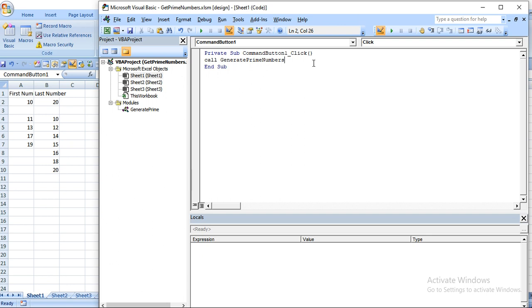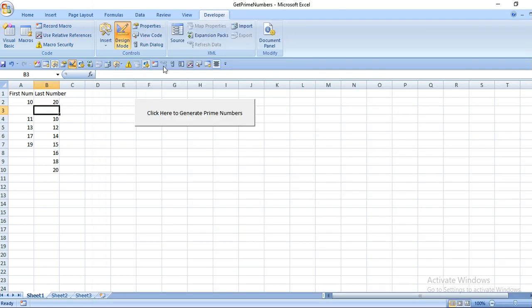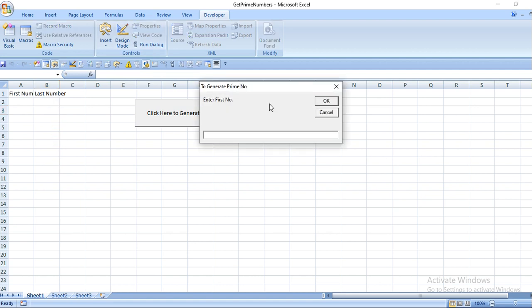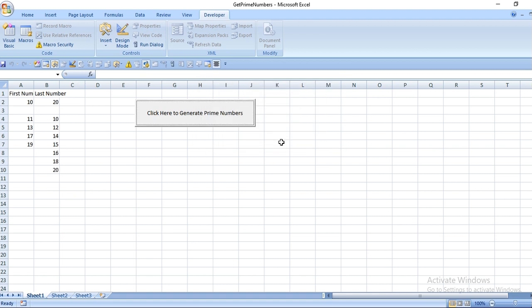So now we can run this piece of code using this clickable button. So let's check it out. So we can see that the prime numbers are here and non-prime numbers are printed here, and our click button is working.